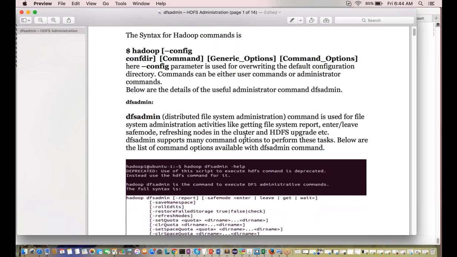Today we will see administration commands. You guys tried all the commands yesterday. What are the commands we have seen? Any doubts from that?